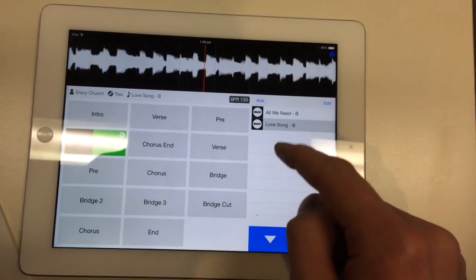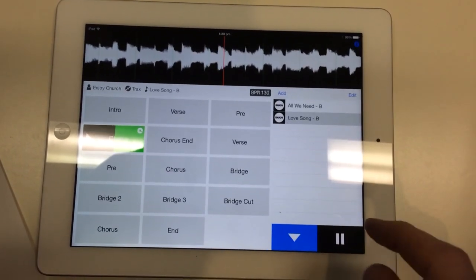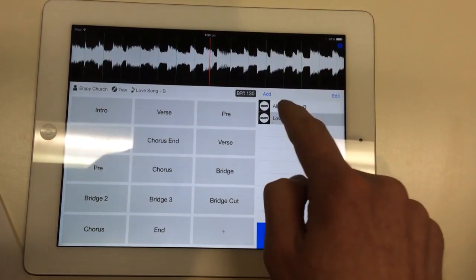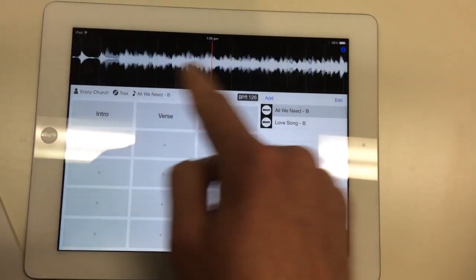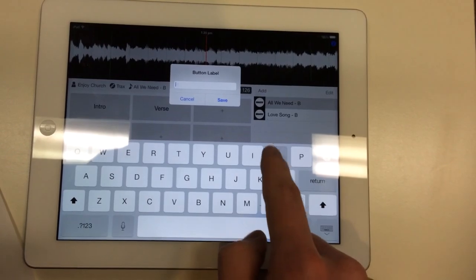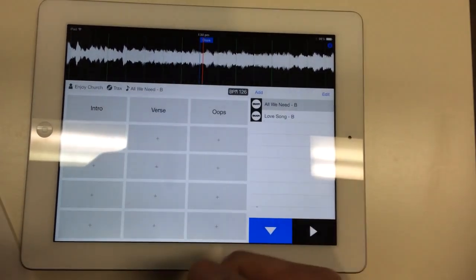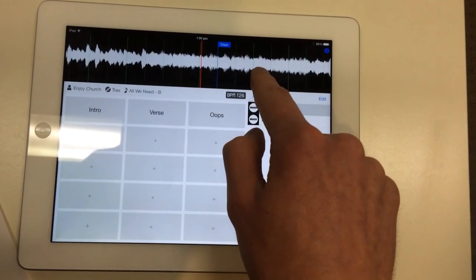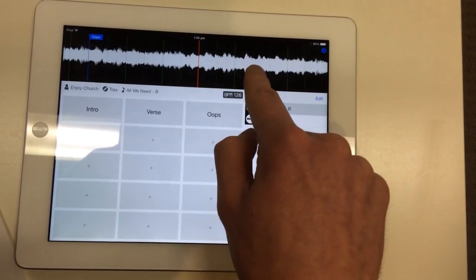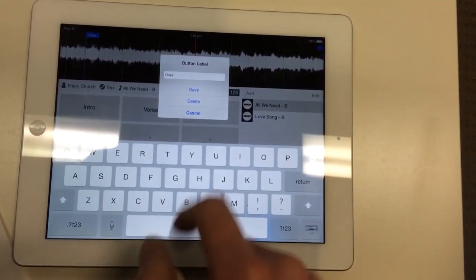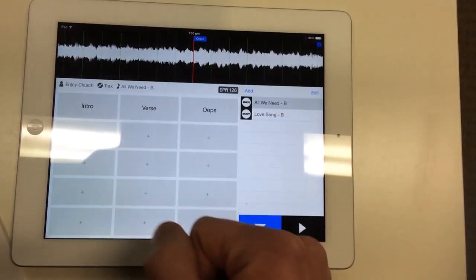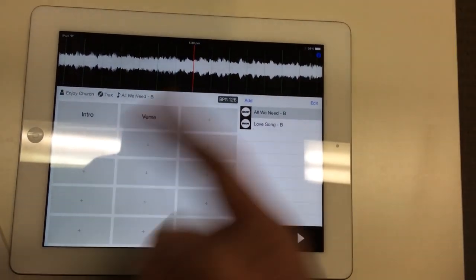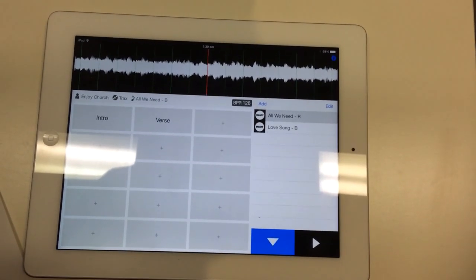One other little thing that might not be so obvious is editing a marker. Let's say I put a marker in the wrong spot. I can scrub to where it should be, then tap and hold and then save, and that'll shift its position. If I wanted to delete it, tap and hold and delete. So that's just editing there.